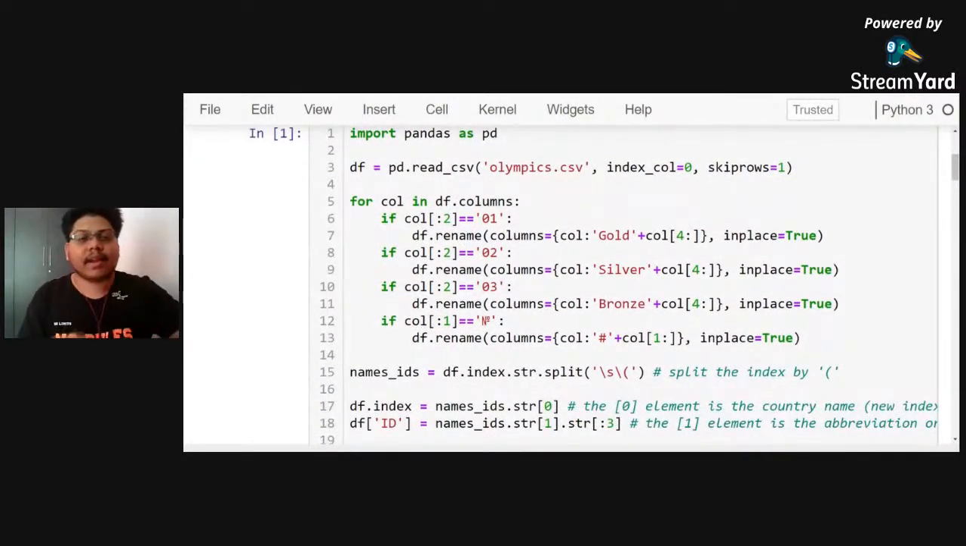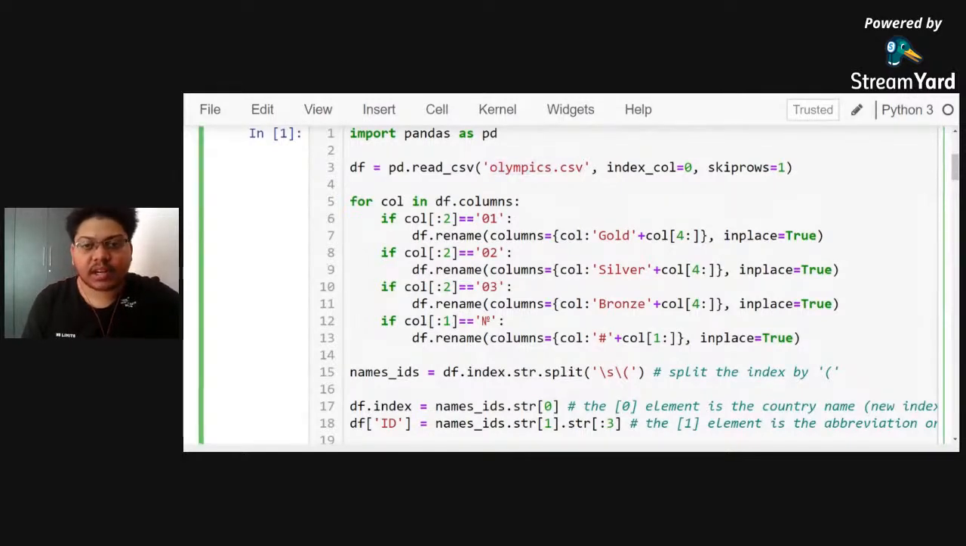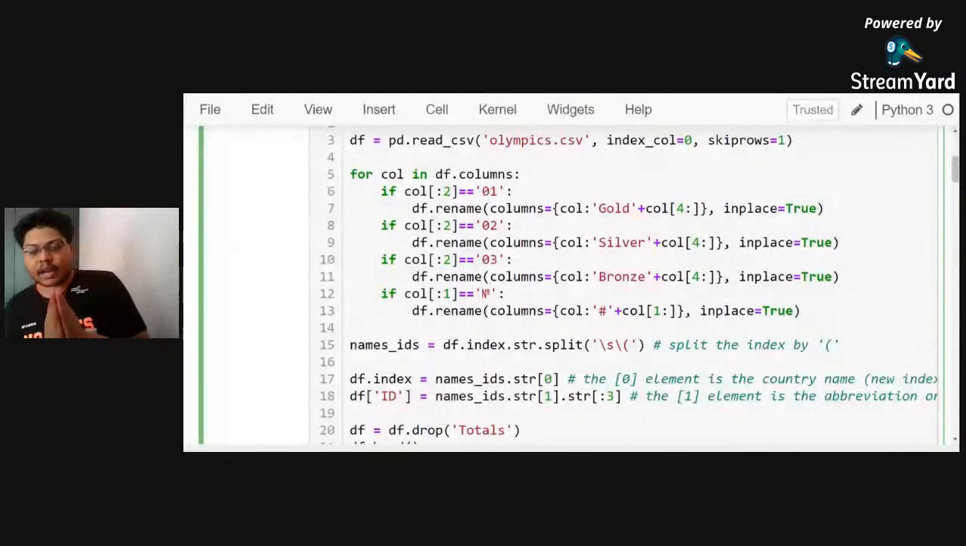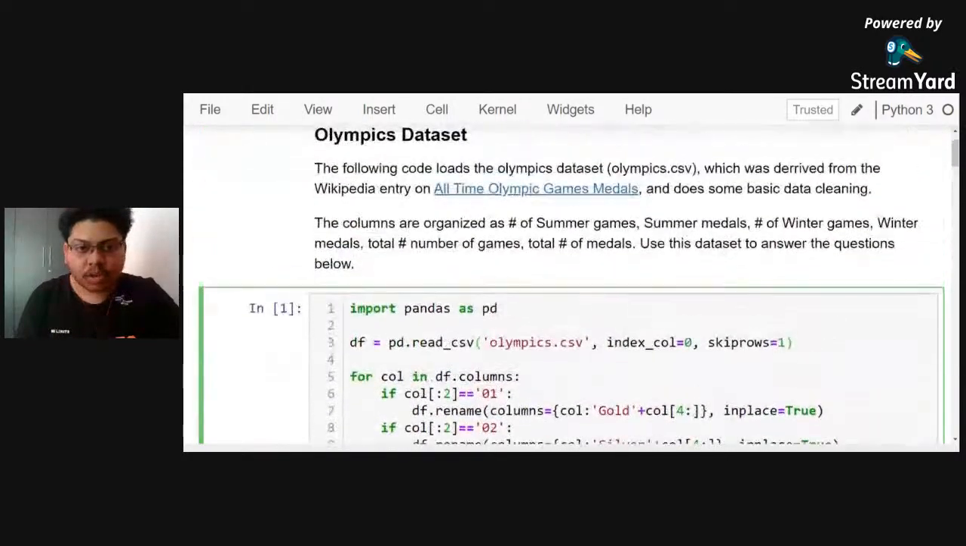First thing is to get in the data. We will import pandas as pd. Then we can use the read_csv method and pass in the name of the data set. Olympics.csv is the name of the data set, and the first column contains the list of all countries. So we want the index of the data to be the name of the countries. We say index_col equals 0, which means the first column has to be the index. We say skiprows equals 1, which means we need to skip the first row. Let me just show you the data once.